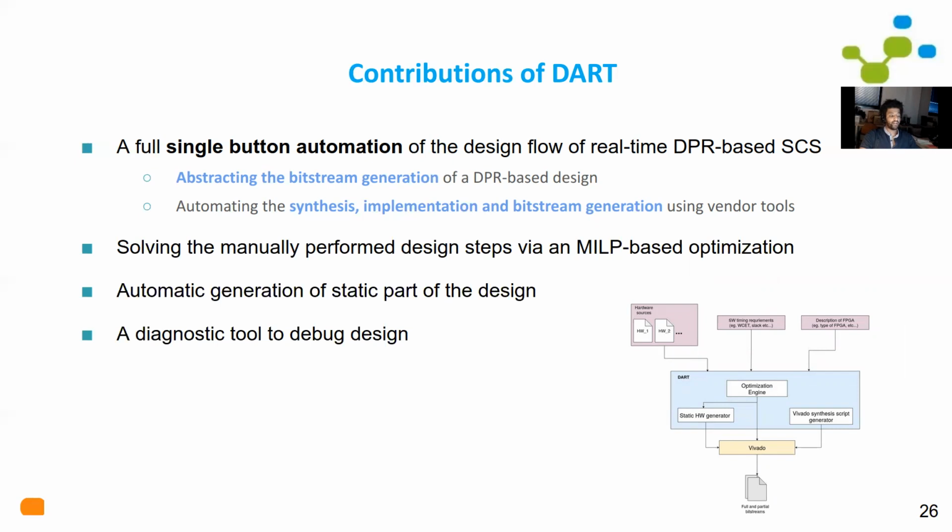And finally, Dart also enables a diagnostic tool which allows it to diagnose errors and try to correct them. How this works is basically, if there is an error, Dart detects it and then tries to change some parameters in the optimization engine such that this error will be mitigated in the next iteration.